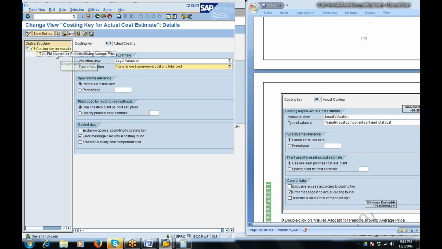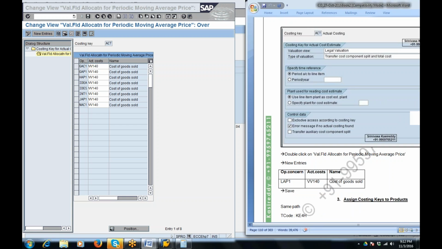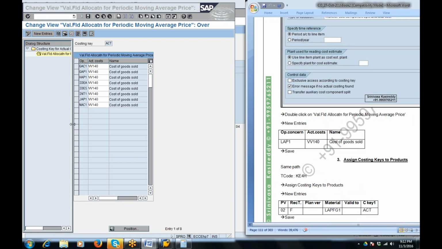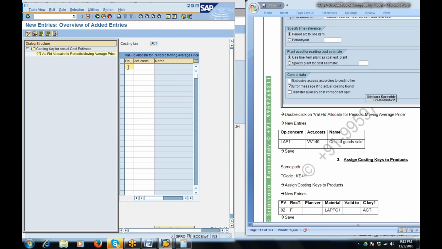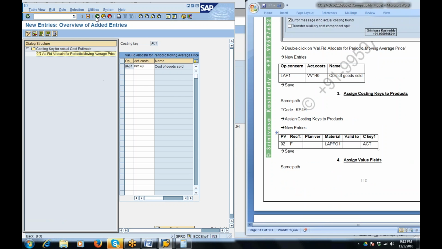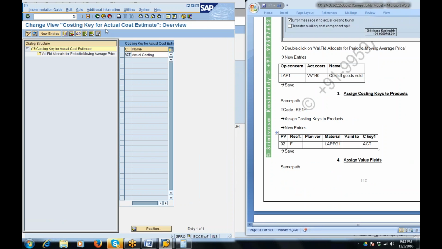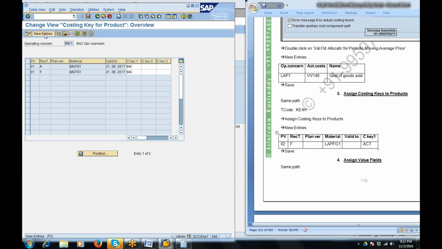Double click on value field allocation. New entries, operating concern PAC1 and VV 140. VV 140 is cost of goods sold. Save. Next, assign costing keys to products. You can assign it to products or product group, materials or any characteristics. New entries.